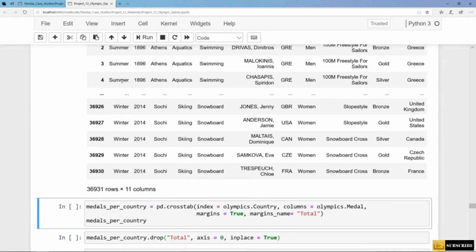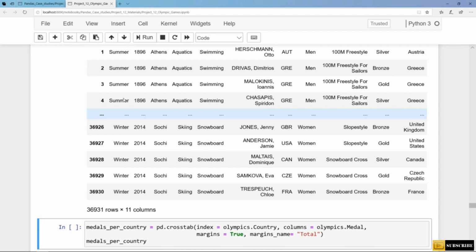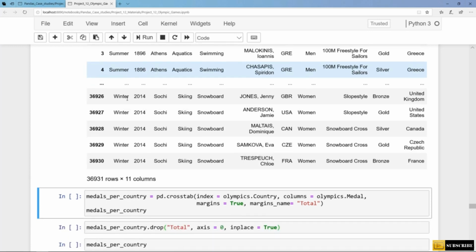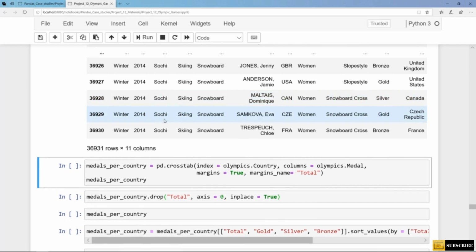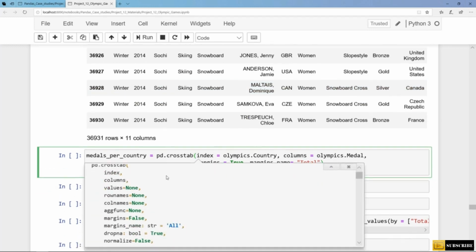And now in our first step, the plan is to aggregate the data frame and count the number of medals per country. So the number of gold medals, silver medals, and bronze medals, and also the total medals. And we can either do this with the group by, or even more simple, in this example here, we can do this with pd.crosstab. And let's have a look here.